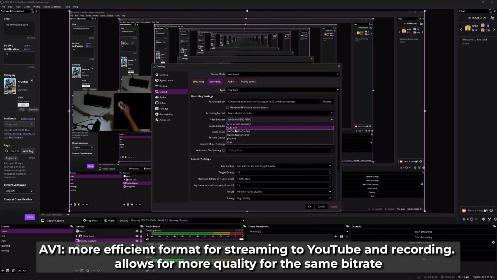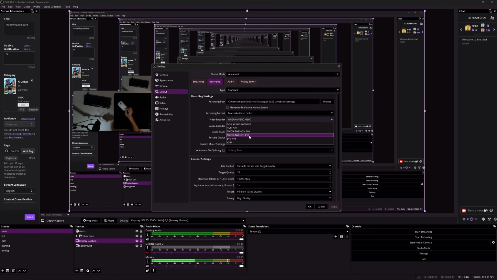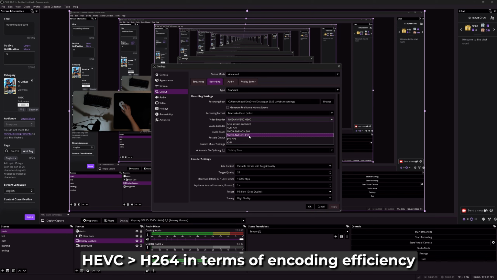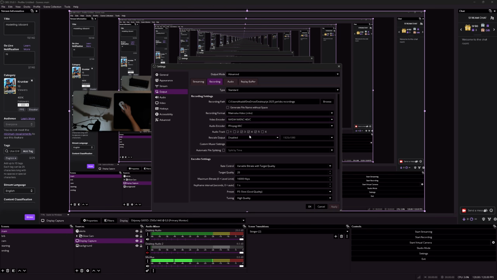Some AMD and Intel graphics cards support AV1 too. NVIDIA NVENC HEVC basically uses NVENC hardware on the NVIDIA graphics cards. So it's dedicated hardware for streaming and recording, which can be used to lower CPU usage, because if you use x264, it uses your CPU. HEVC is more efficient than H264. That's why NVIDIA NVENC HEVC is the most efficient and the best format to use.